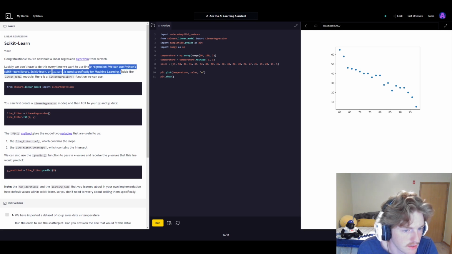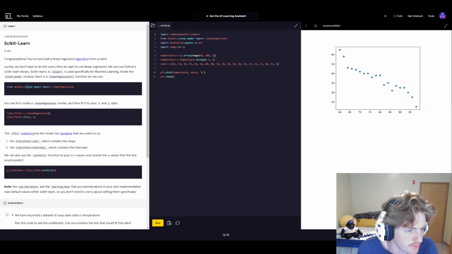It's specifically used for machine learning. Inside the linear module, there is a linear regression function we can use. So from sklearn.linear_model import LinearRegression. You can first create a linear regression model and then fit it to your x and y data. So we say line_fitter is equal to LinearRegression, and then line_fitter.fit.